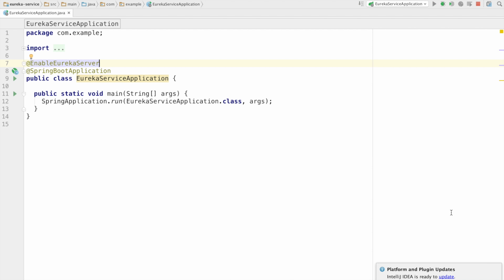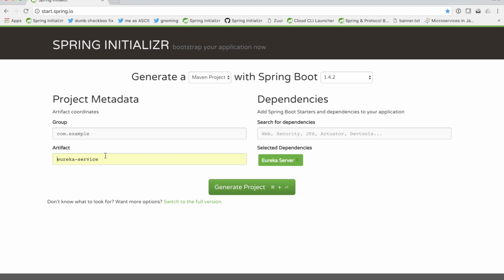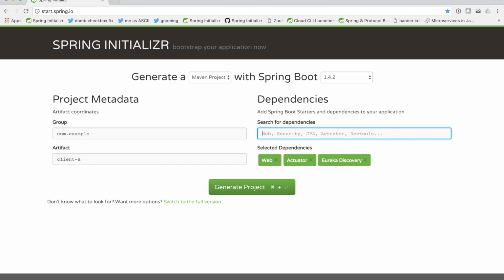Now we need a few clients. We need a few things to visualize. Otherwise, this wouldn't be much of a dashboard if we had nothing to discover and work with. So let's go build our first client. We'll call this one client A, and we're going to add the web support and actuator. That's important. We need actuator for some of this. That gives us some very useful information.